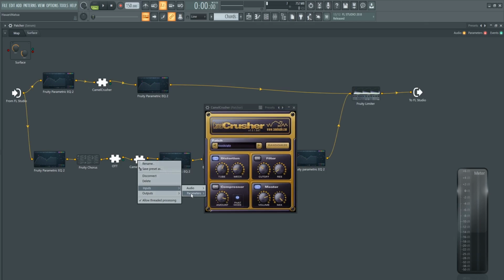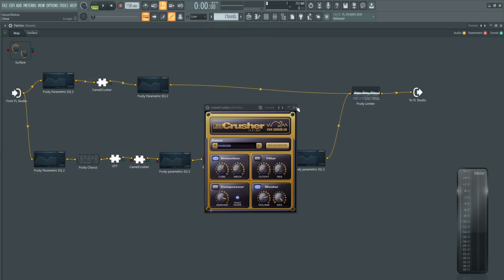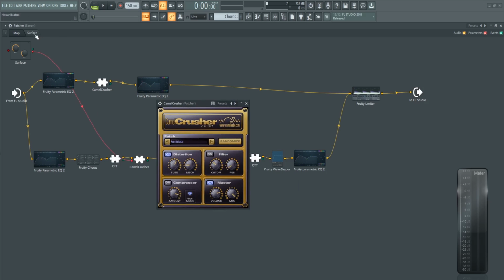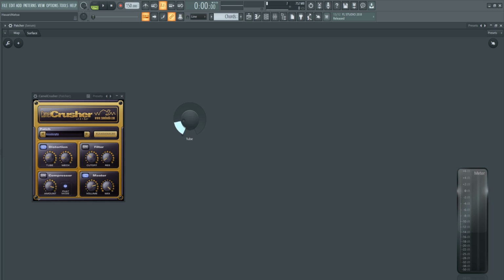So for myself, I need to activate the dist tube here, and it added an input. So now I can link my knob to this input, just like that. So let me open the Camel Crusher, let's go back to the surface tab, and now if I move my knob, as you can see, it's also moving the tube knob, and just like that. So it's pretty simple.